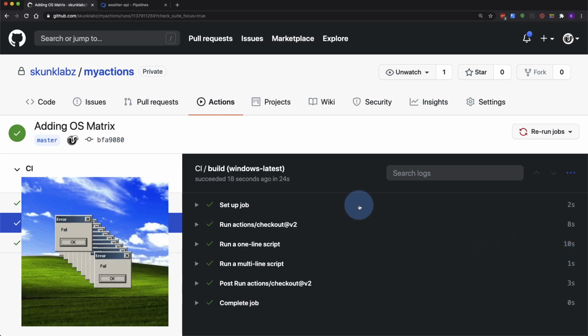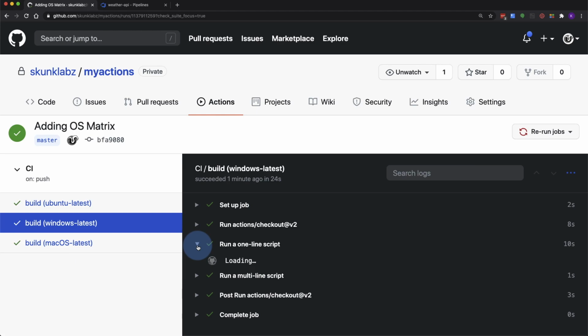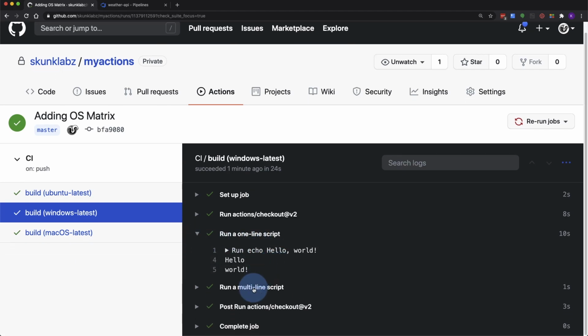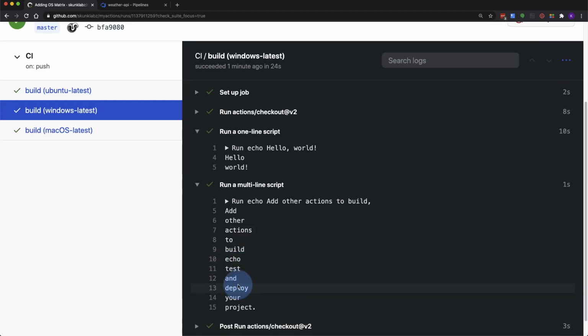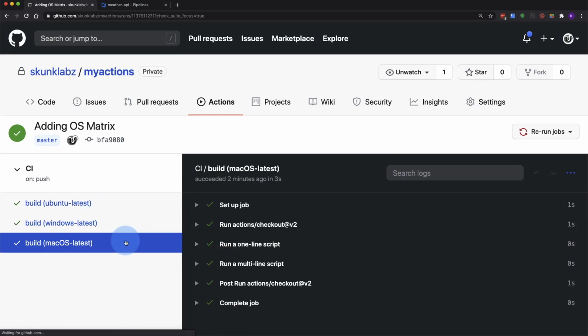Let's see why. Okay, so we can actually kind of pinpoint where it's taking long just by taking a look at the right hand side over here. You can see that this step took 10 seconds, this one took 8 seconds. So the checkout took 8 seconds, and then running the actual script, one-liner script, took 10 seconds. So not sure why that's the case, but this multi-line script took 1 second. This looks weird.